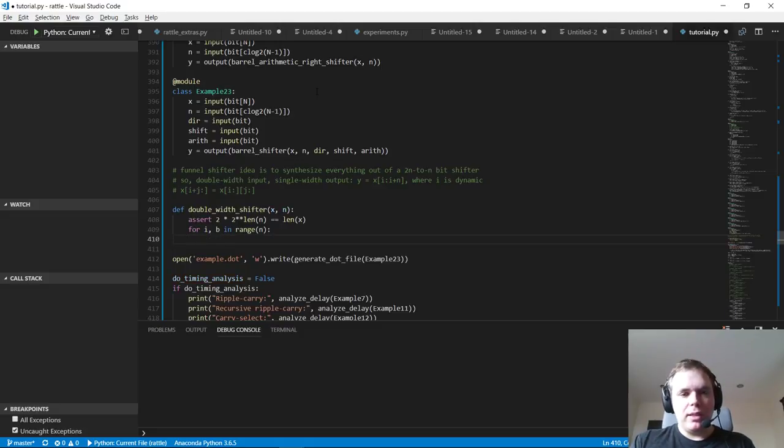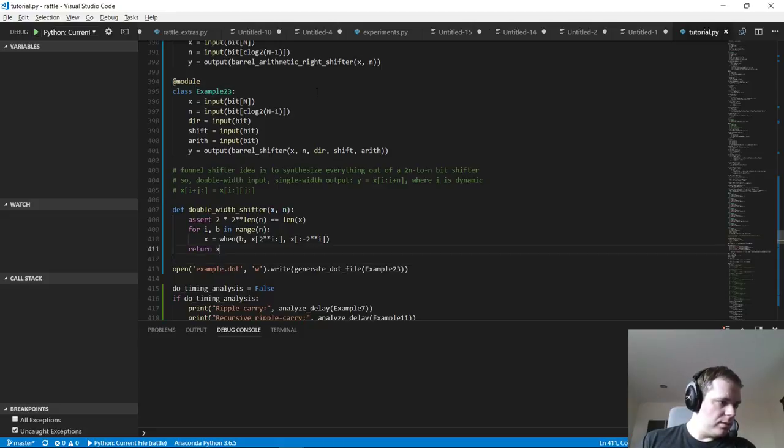And so I think what you do at every stage is, based on this bit, if it's set, you slice off from here to the end. Otherwise, from here, like you cut off the last part, I guess. Something like this. I think that's the logic. You basically either cut off the beginning or you cut off the end. So in both cases, these slices have the same length, which our type checker will verify for us.